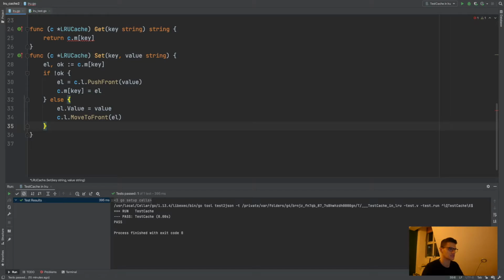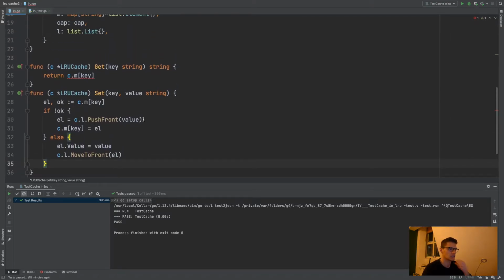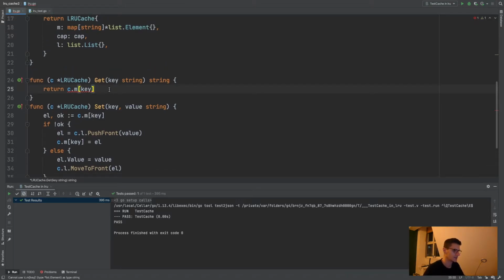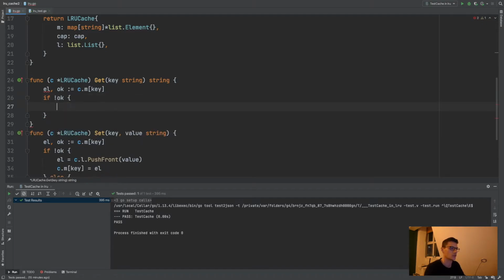So that's the set. If it doesn't exist, put it at the front. If it does exist, just update the value and push it back to the front. And then the get is a fairly similar principle. We want to look it up in the cache because we're trying to retrieve it. If it doesn't exist, then we want to return just an empty string.